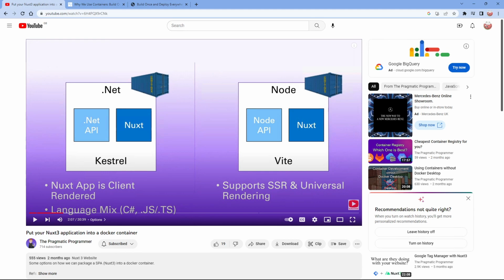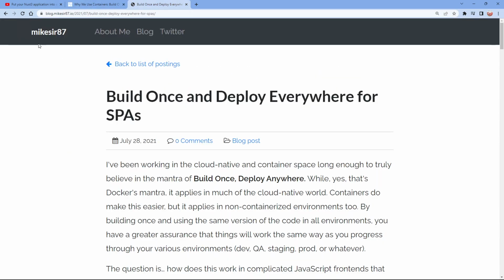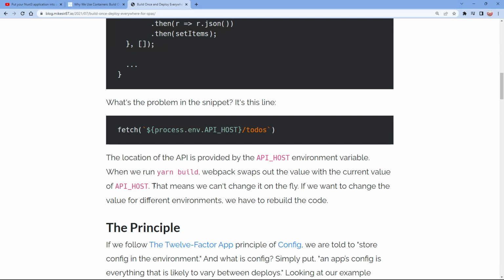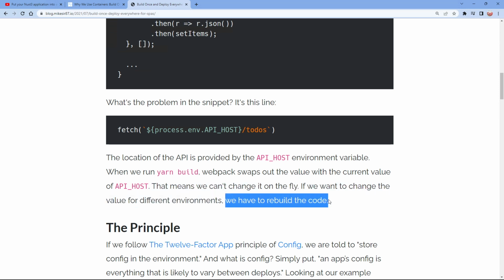I did a video a while back on running Nuxt3 inside a container. As we can see here, the premise of using containers is to build the container once and deploy it across your deployment lifecycle environments, for example dev, test and production. The problem, as Mike's87 points out, is for single page applications there's a problem in that the environment settings get applied at build time, not runtime. Let's go and dig a bit deeper into this issue and see how we overcome it so that we can adhere to the container mantra of build once, deploy many.